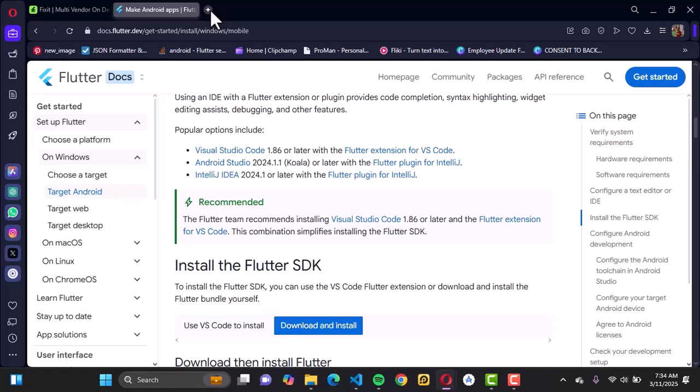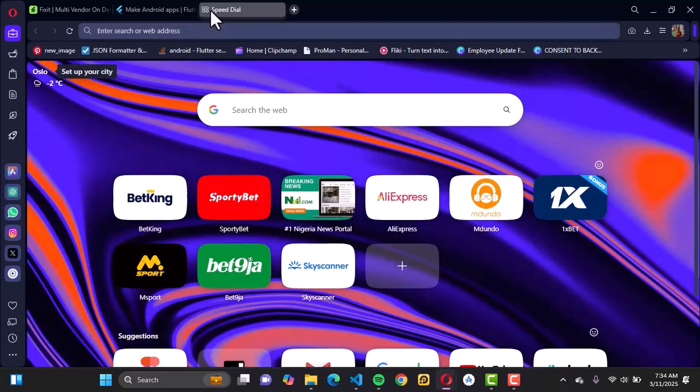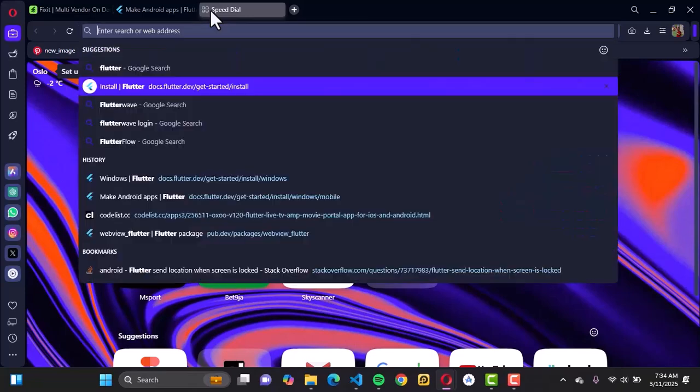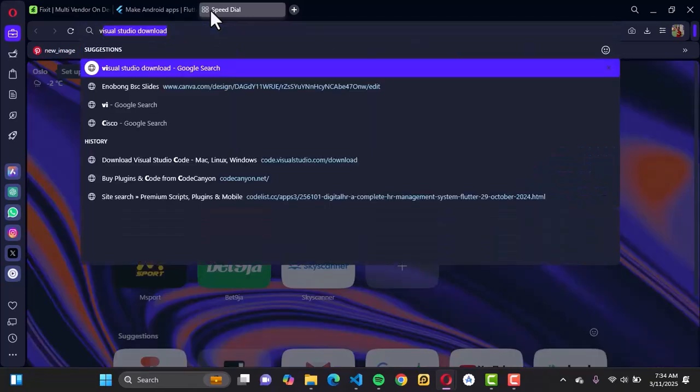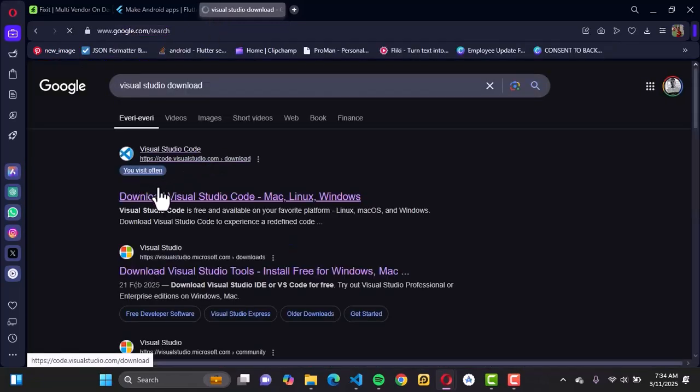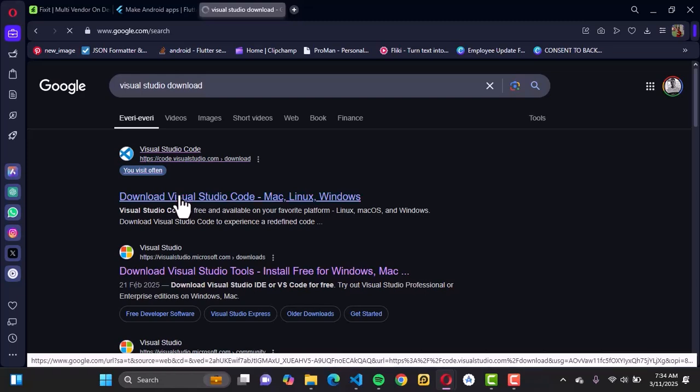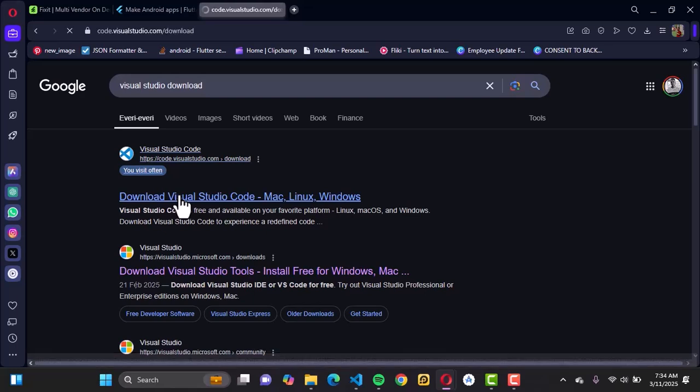Now the next thing we want to do is to get our preferred IDE, integrated development environment, where we get to make some changes to our script. The first thing we want to do is to get Visual Studio. Sorry about that, Visual Studio download, and let's go ahead and click on this first one where we have visualstudio.com. What is going to happen is you're going to be redirected to the documentation, where you can see the different download buttons for getting Visual Studio, both on Windows and so on.